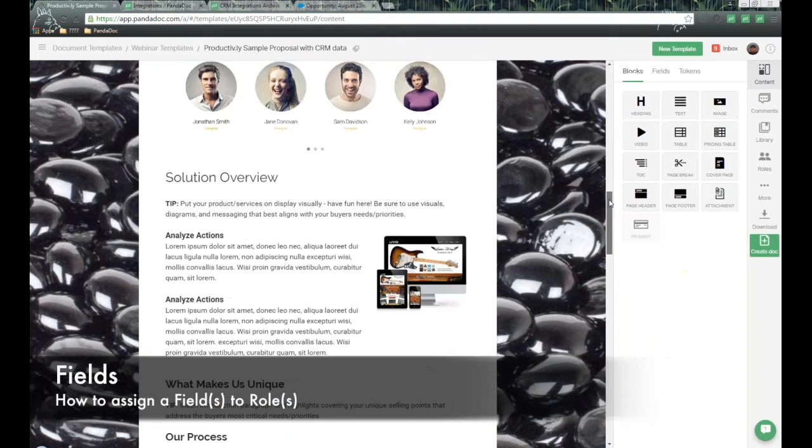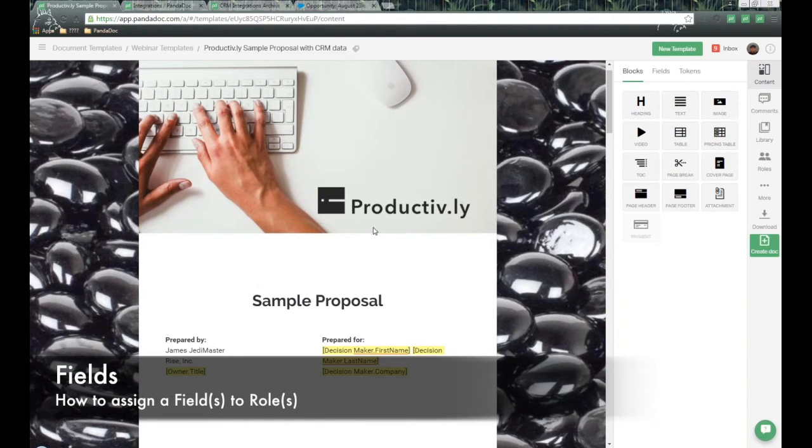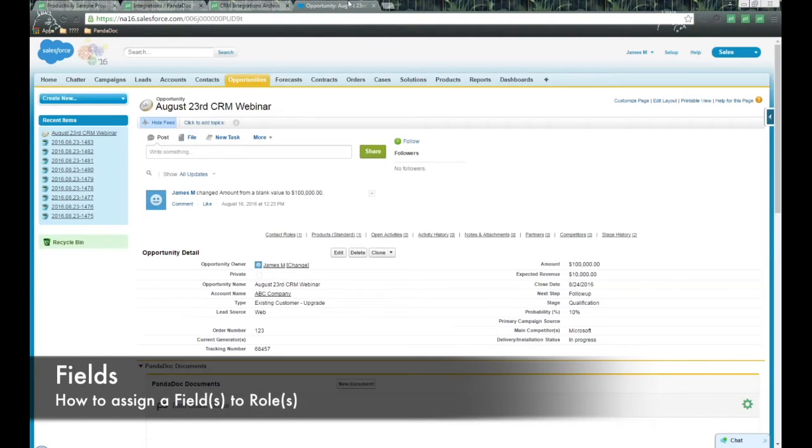So what I'm going to do real quickly is, we have this proposal, this template that I created today. I'm going to take you through Salesforce just as an example of how passing this information over from the CRM to PandaDoc works. I'm going to go into my opportunity. So here I am inside of my Salesforce account, and I'm inside of an opportunity.